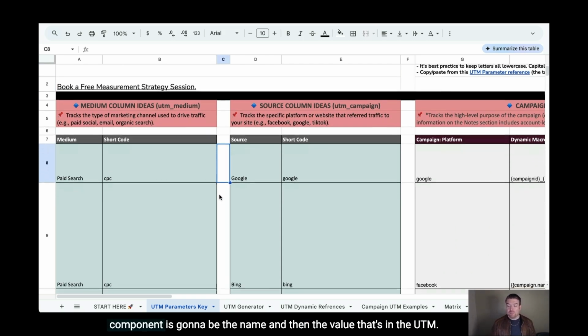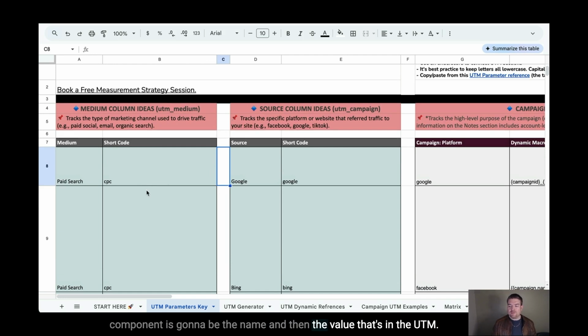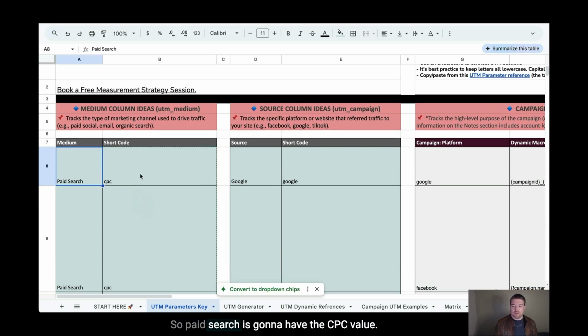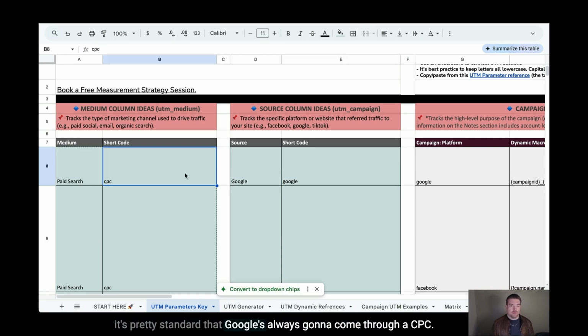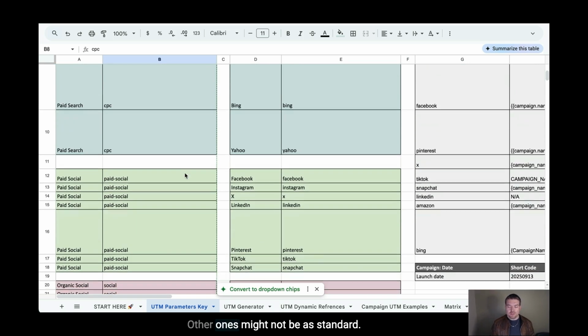What you see on each component is going to be the name and then the value that's in the UTM. So paid search is going to have the CPC value. Google is going to have the Google value. I would not suggest you change some of these. For example, Google standard, it's pretty standard that Google is always going to come through as CPC. Other ones might not be as standard. For example, paid social with Facebook. Now, we're showing here paid dash social.